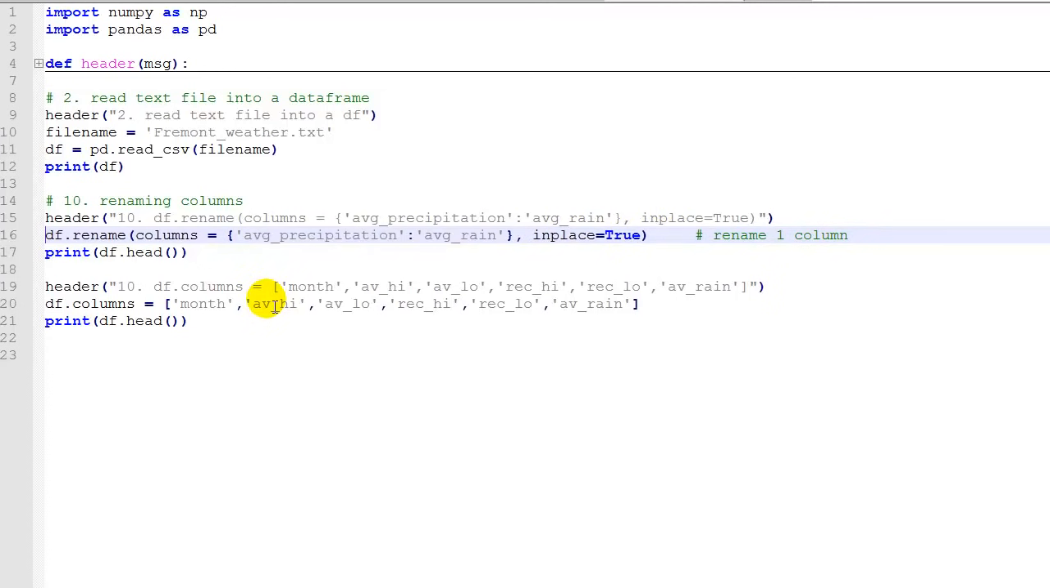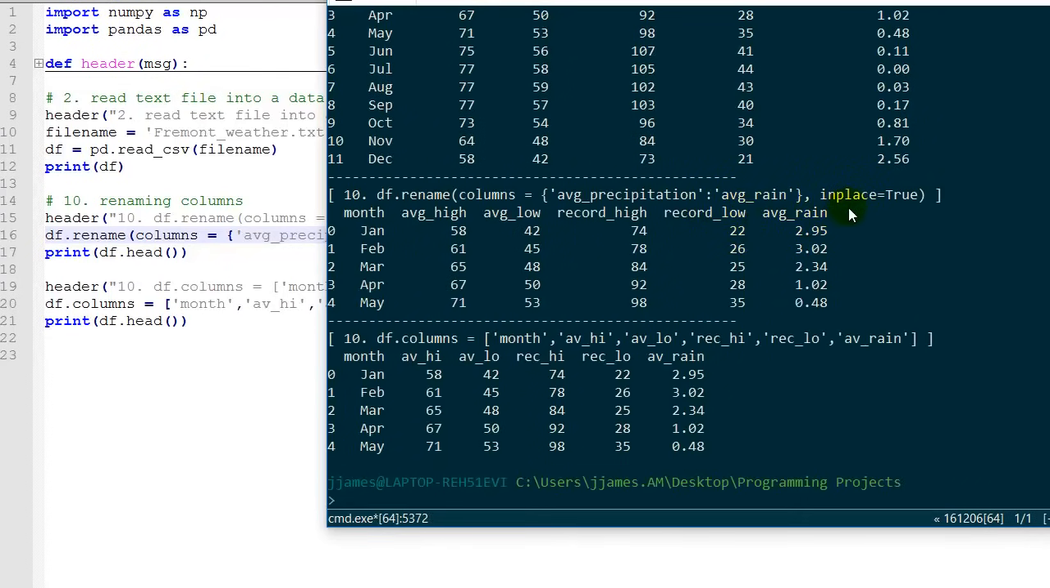So I chose to use inplace equals true so that it saves these changes to the data frame and then print out the first 5 rows of data so you can see it. Now if you want to change all of the column names, you can just pass in a new list to this df.columns variable. So here we just have a list of new column names, and we assign that to df.columns. So this is an easy way to change all the column names at once if we want. So let's save that. Let's run it. And you can see here we did the inplace equals true, so that actually saved our average rain change here. And we changed all of the column names here in the second example.